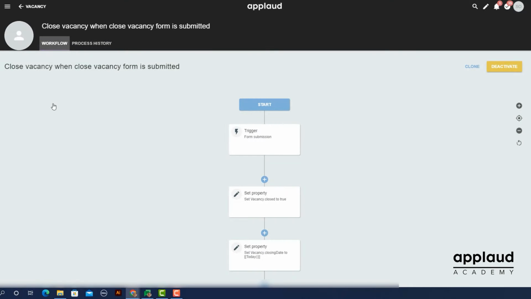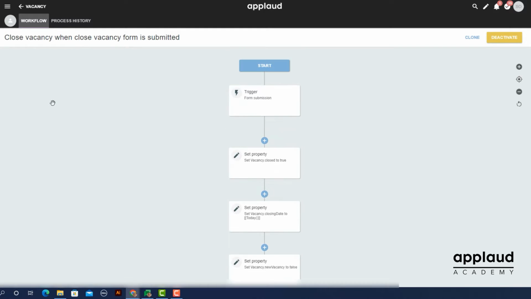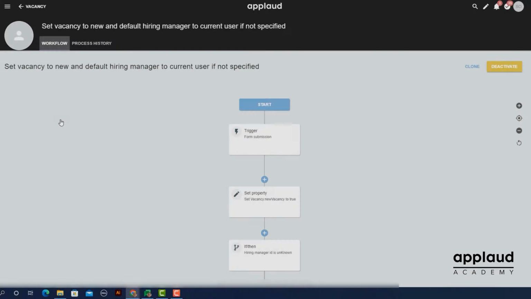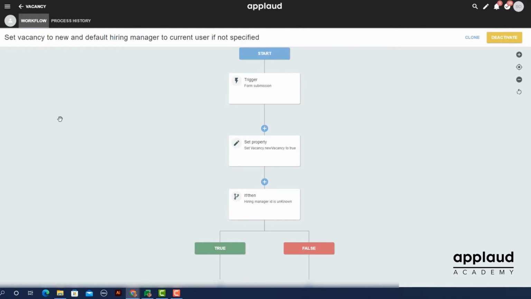Close vacancy when closed vacancy form is submitted triggers when the closed vacancy form is submitted. It automatically sets several properties in the model. Set vacancy to new and default hiring manager to current user if not specified triggers when the create new vacancy form is submitted. It sets the new vacancy property and checks if the hiring manager for the vacancy is known. The current user becomes the hiring manager if the hiring manager isn't known.